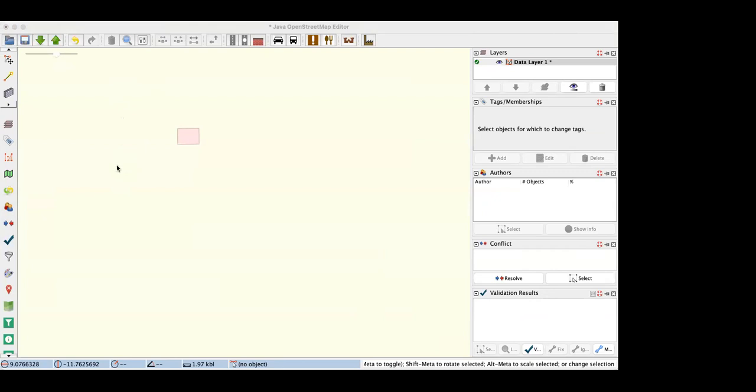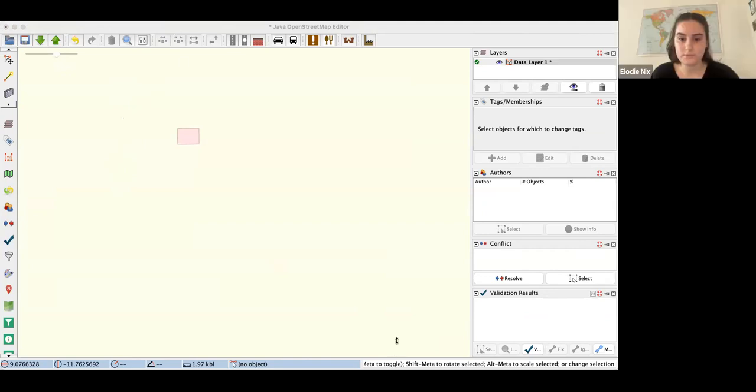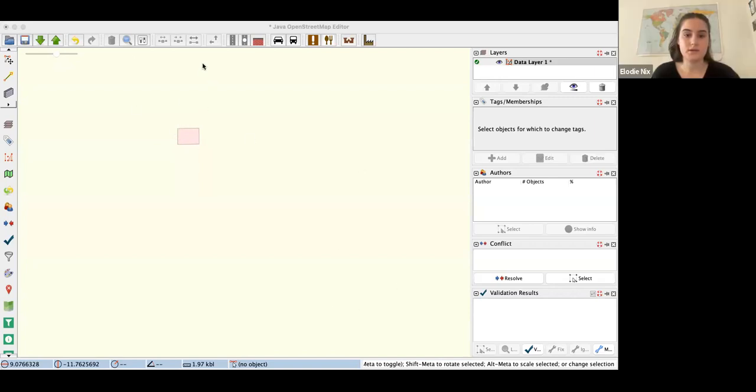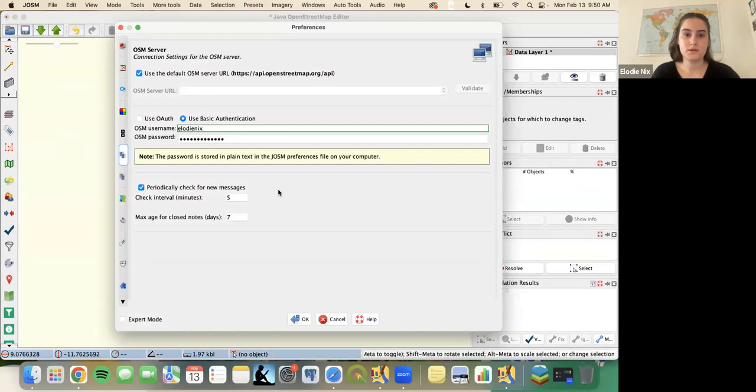Elodie, pardon me, we can't see the window that's popped up here. Always use the main JOSM window. Oh. Let's try this again. You may have to share your entire screen as opposed to the application. Okay. Is that working now? Yes, we can see it now.